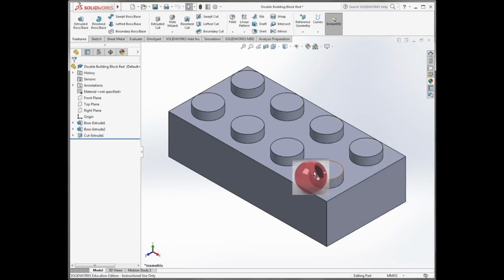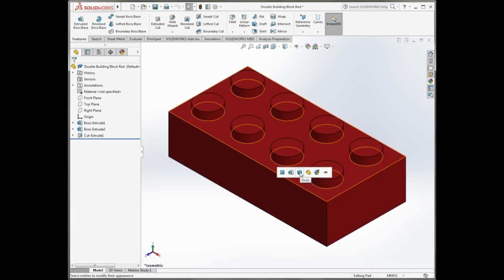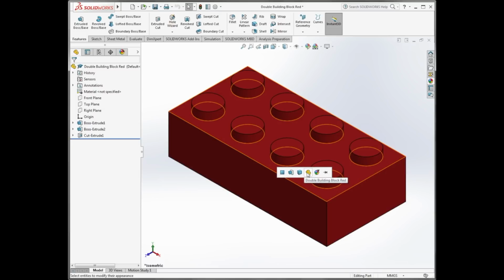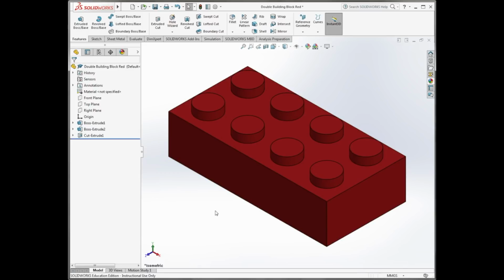I need to drag and drop the material onto my block, but I must keep my mouse still when I release it because SolidWorks gives me some options to choose from. I need to choose where I want to apply this material. In this case, I will choose body, so the whole block looks the same. Finally, I need to save it in a logical place with a logical name.